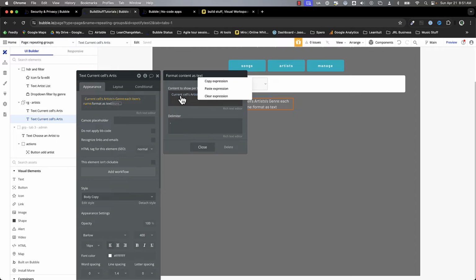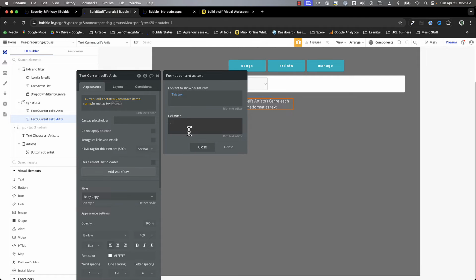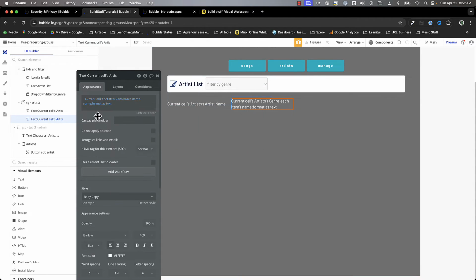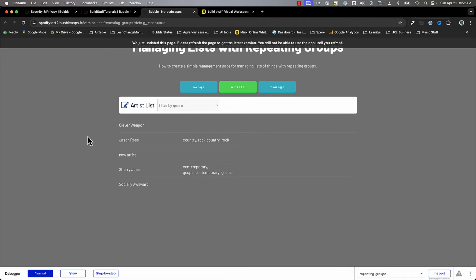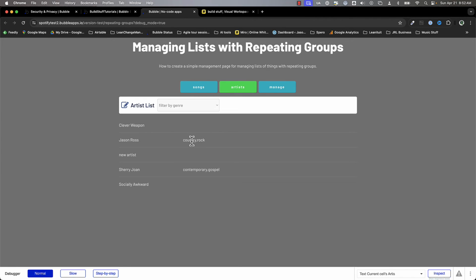I want to go back here, clear this out, and I want this to be This text. That means it's only going to be the one that's in the current list. So now if I hit close and go back to my app and reload, click on artists, this is now just showing the genres for each artist here.